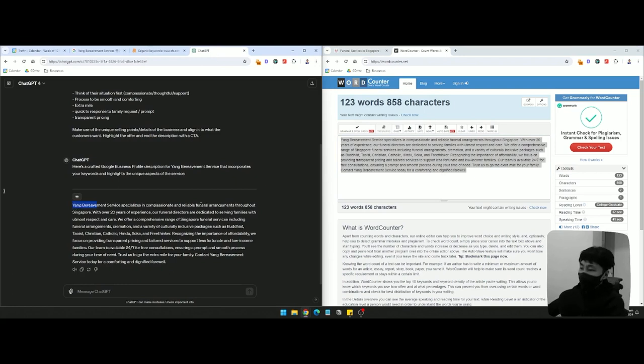Specializes in compassionate and reliable funeral arrangements throughout Singapore. With over 20 years of experience, our funeral directors are dedicated to serving families with utmost respect and care. Okay, I really like this. We offer a comprehensive range of funeral services, including funeral arrangements, cremation, and a variety of culturally inclusive Hindu, Soka, and freethinker packages. Recognizing the importance of affordability, we focus on providing transparent pricing. Yeah, this is really, really good. Our team is available for 24/7 consultations, ensuring a prompt and smooth process during your time of need. Wow, okay. Trust us to go the extra mile for your family. Contact Young Bereavement Services today for a comforting and dignified farewell. I really like this. Yeah, I really, really like this.